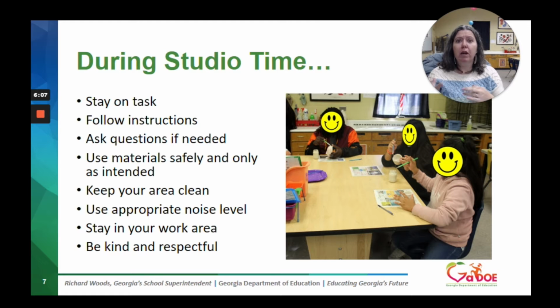Raise your hand. Don't call Miss Montgomery 15 times. Use your materials safely and only as they're intended. So we talk about how to not paint on each other. Don't draw on your skin. How to use the rulers and erasers appropriately and take good care of them. Keep your area clean. Make sure that you're using an appropriate noise level so you're talking softly when you're allowed to and only to the people in your area. Stay in your work area, whether that's at your table or at the counter or at a computer. Make sure that you're staying where you're supposed to be. You're not roaming around the room talking to your buddies. And then be kind and respectful.